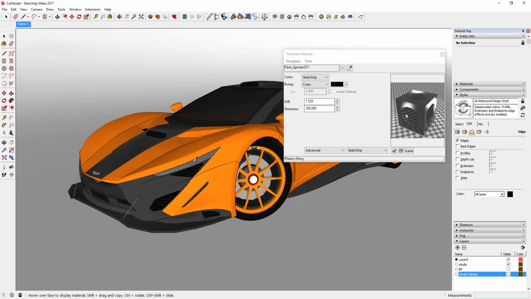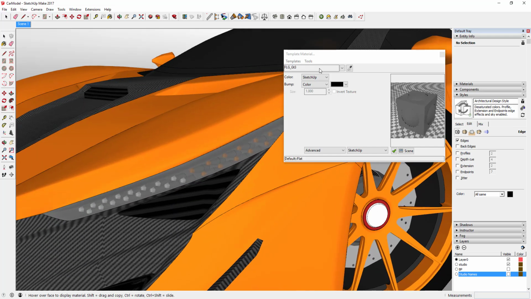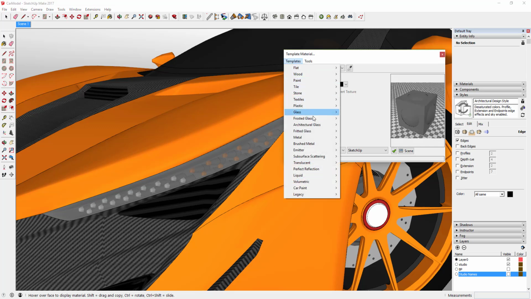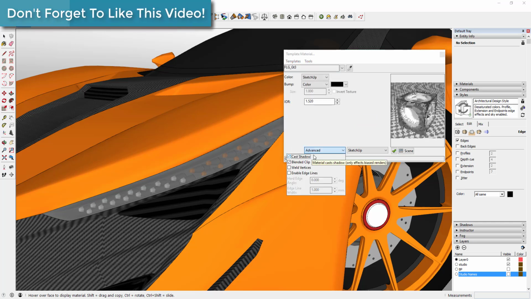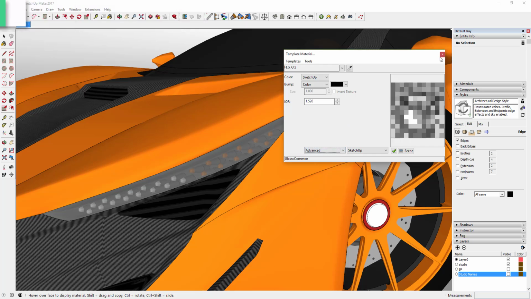We'll come in here and select our light material, or our headlight cover, and we'll start with a common glass for right now. And you can come in here under advanced and uncheck cast shadow because we don't want that to cast shadow.